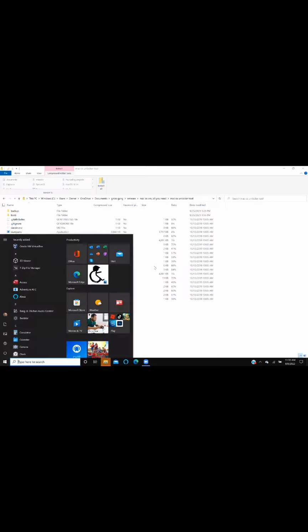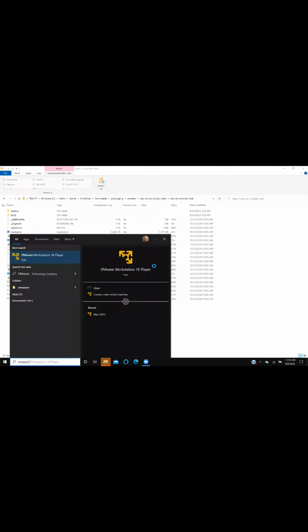Now open up your Start menu and look for your VMware app, VMware Workstation 16 Player. That's mine. Press Shift F10 on it and look for the option that says Open File Location. Hit enter on that. Look for the VMware 16 Player or whichever version you have and hit enter on that.